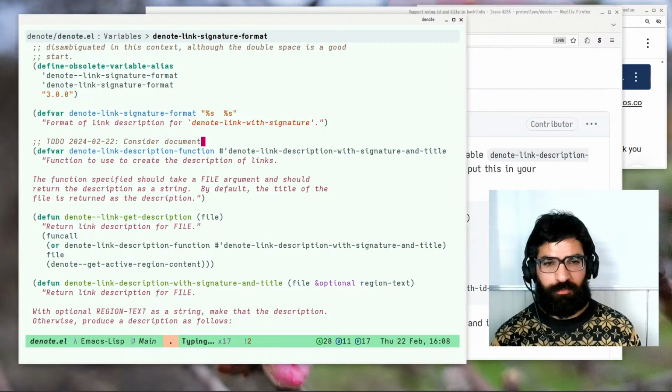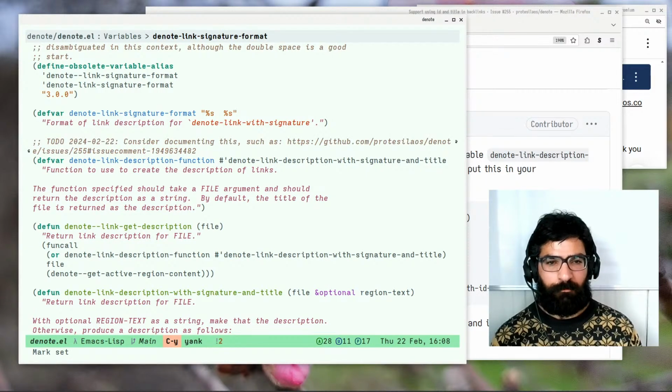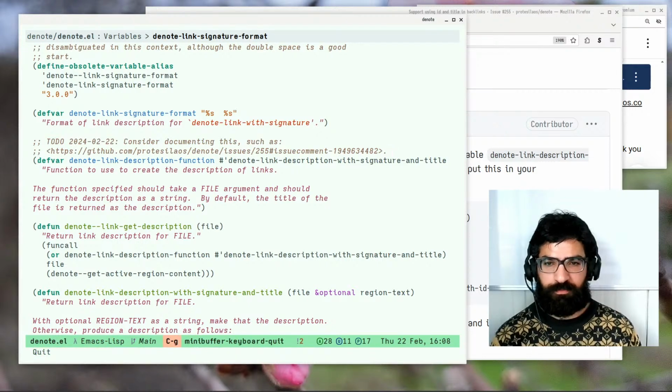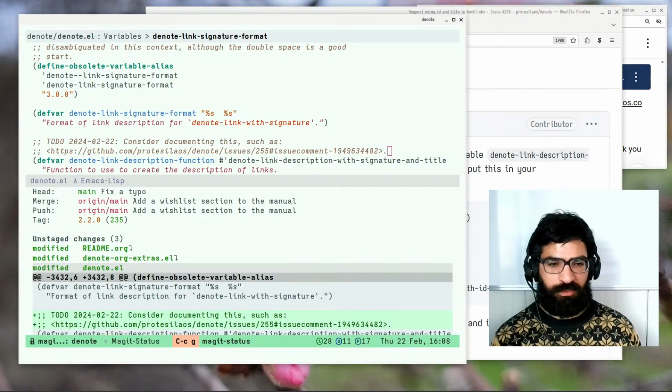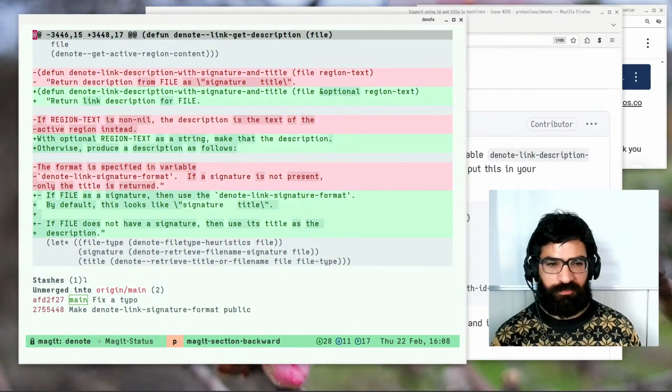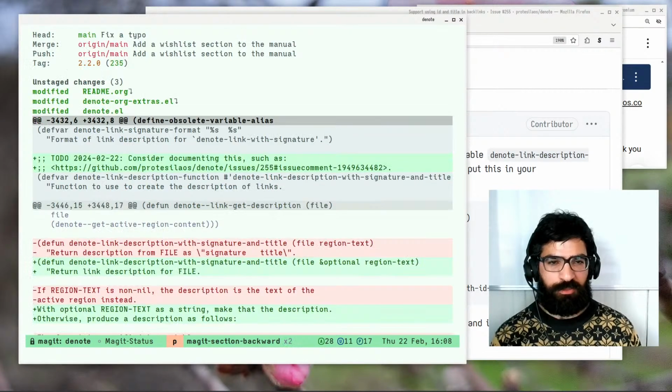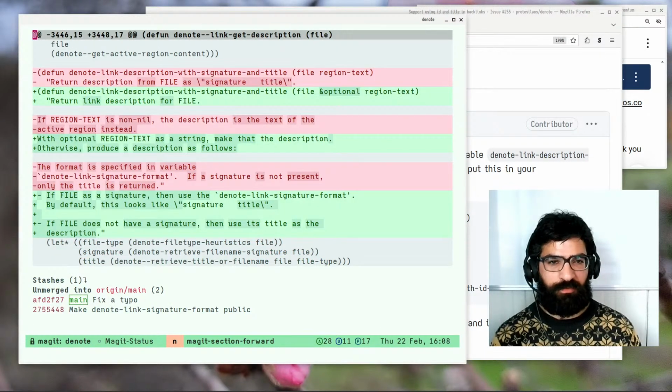Consider documenting this, such as, okay, this is the idea. Oops, typos, clumsiness all around. This is a disaster, folks. Okay, so let's see what we have here.